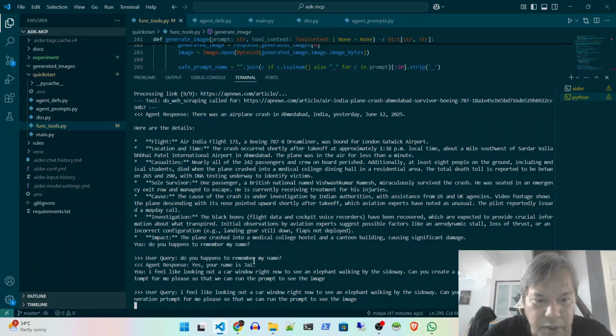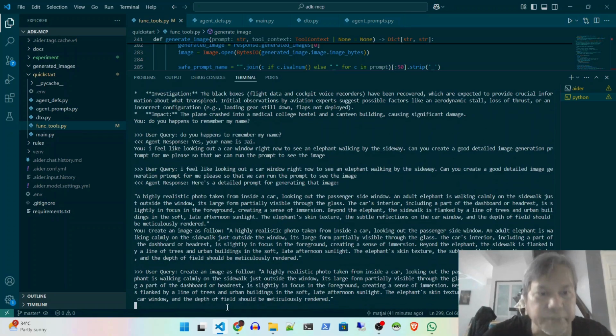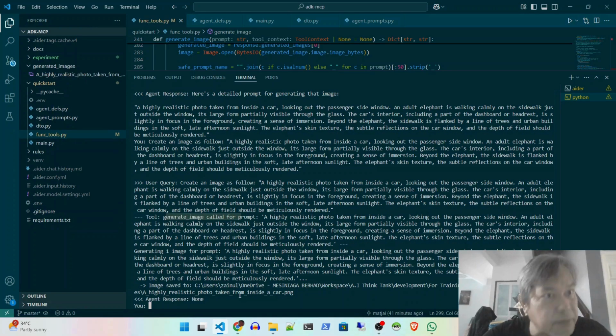Okay, so we are hoping to get a prompt, but will it actually run it? Okay, it didn't actually run the prompt to get an image. That's fine. So we have the prompt, copy. Now we just use the prompt. Create an image as follows, then paste it and enter. We'll see if the tool is called. Yes, the generate image tool was called, and it passed the prompt, generating one image for the prompt, and it will save it here. So it was done. Let's look at the image.